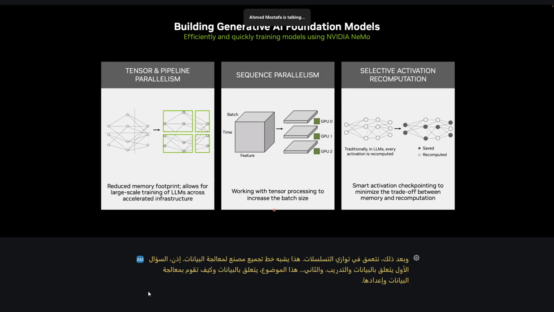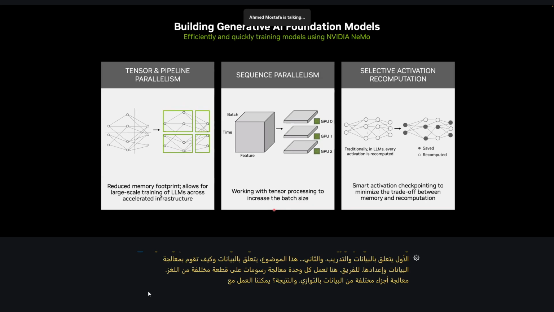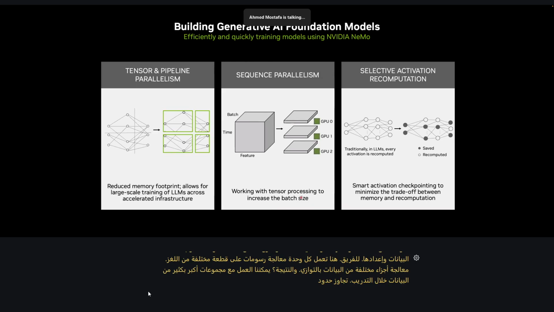This is where each GPU works on a different piece of the puzzle, processing different sections of the data in parallel. And as a result, we can work with much larger batches of data during training, pushing the boundaries of what is possible. And then finally, there is the activation.